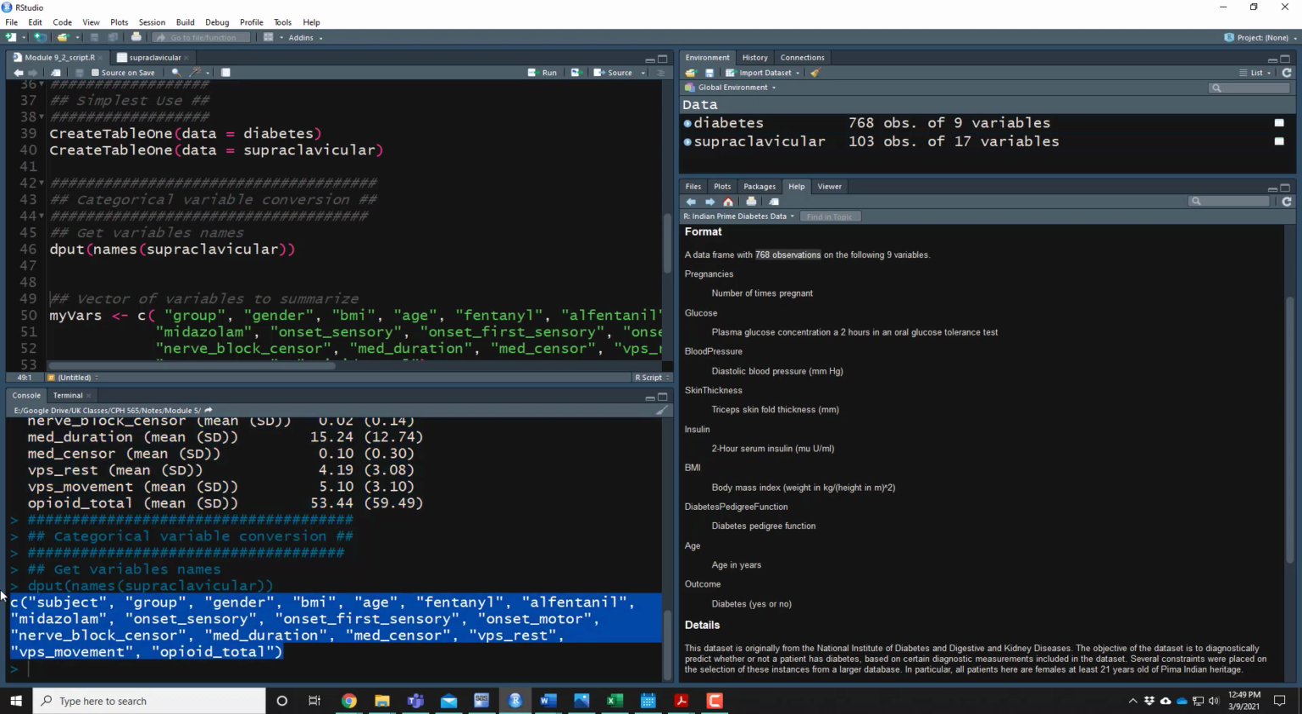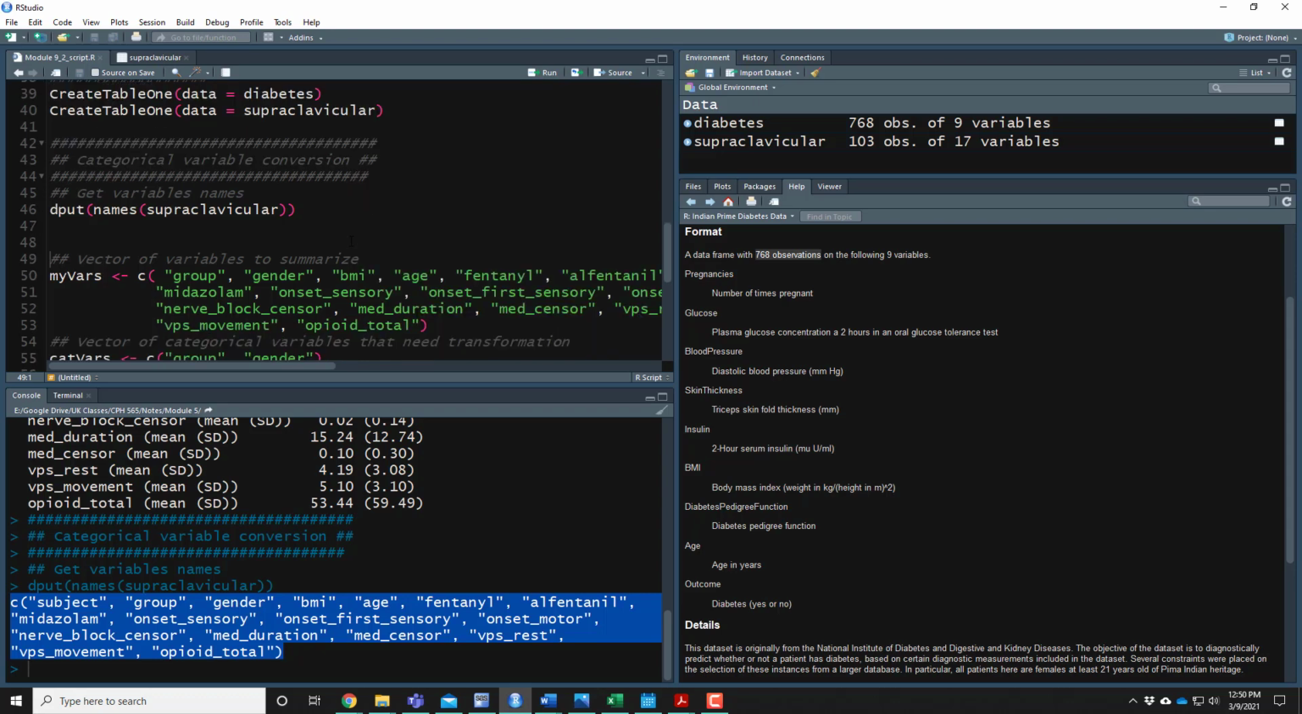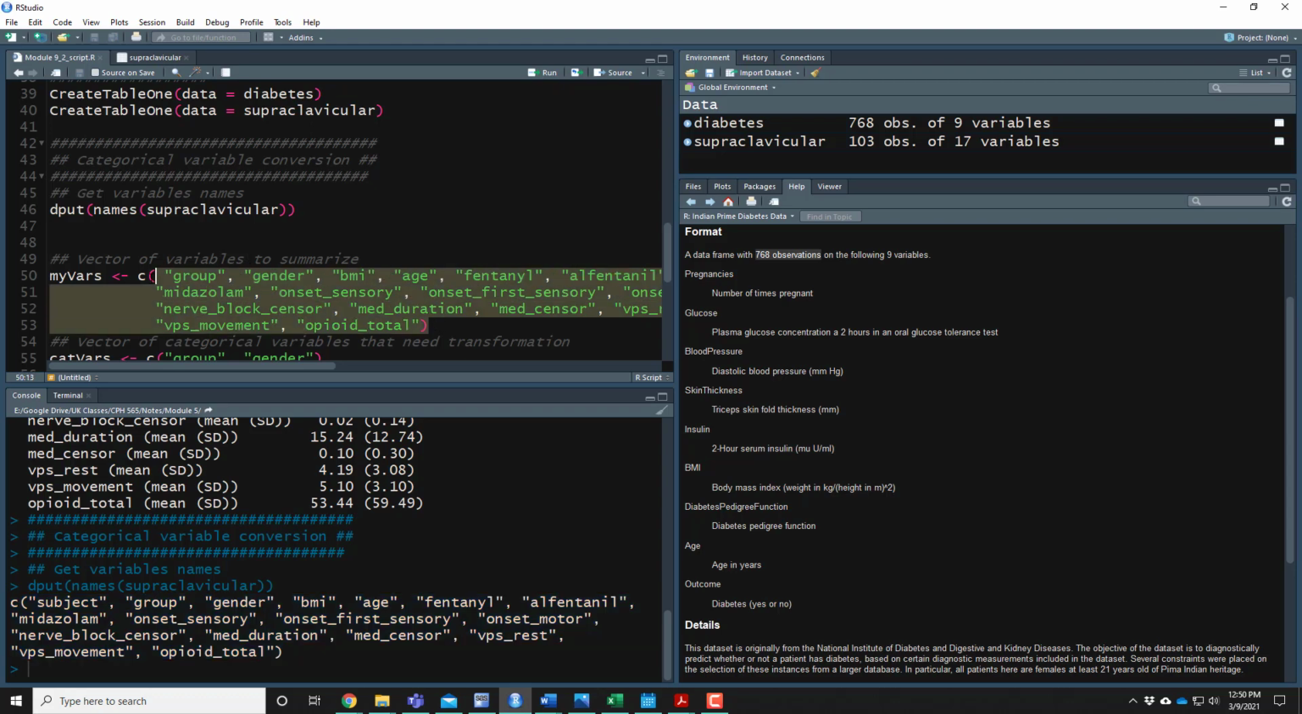So I can just copy this, and the next thing I'm going to do is define what variables I want to summarize. I have already done this, but I'm just going to replace this. So I'm going to copy that in. And notice here the very first thing we have is subject. Well, subject is just the ID number. I don't really need a mean and a standard deviation for subject number because it doesn't have any intrinsic meaning. So that's a variable that I don't actually need to summarize, so I'm going to take it out.